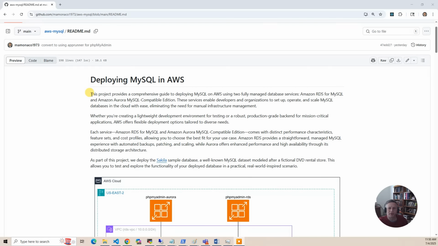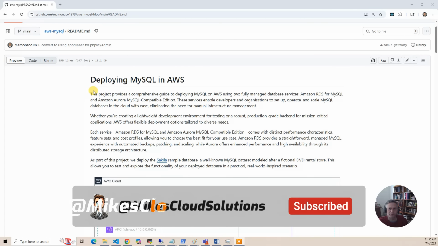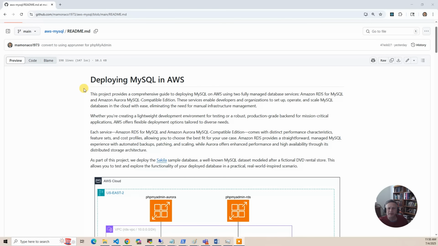We'll start by provisioning an Amazon RDS instance. You'll learn how to configure storage, networking, and security groups to create a MySQL environment. We'll also cover how to recreate read replicas to improve performance and availability. Next, we'll explore Aurora MySQL.